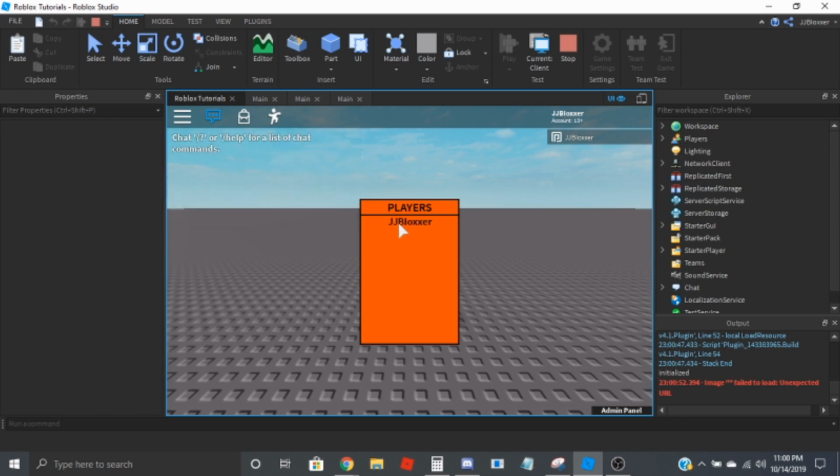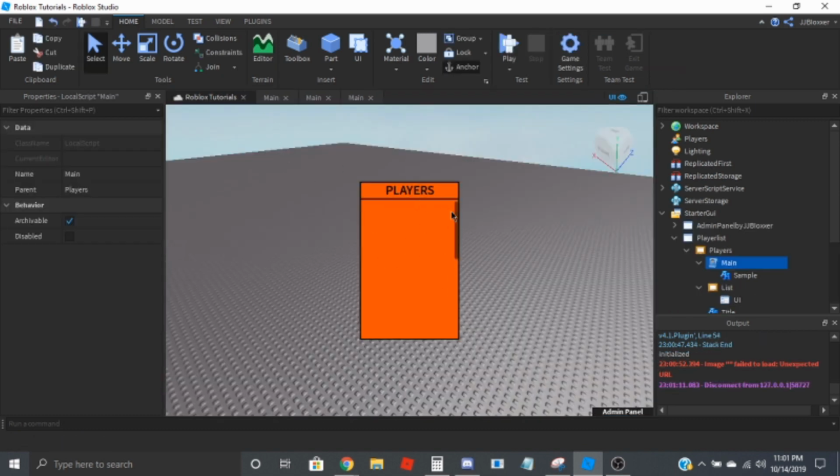So as you can see, I have myself here. Obviously, I didn't do anything fancy. This is just my name there. If you remember, there was nothing in the box before. Here I can scroll, but on that one I couldn't because there's not a bunch of players in the server.